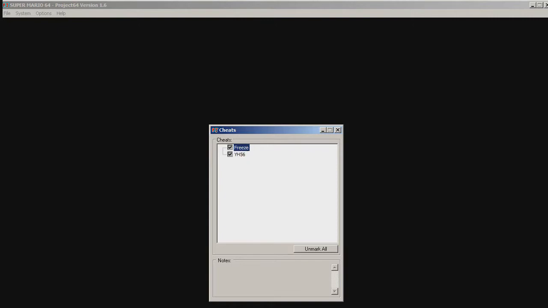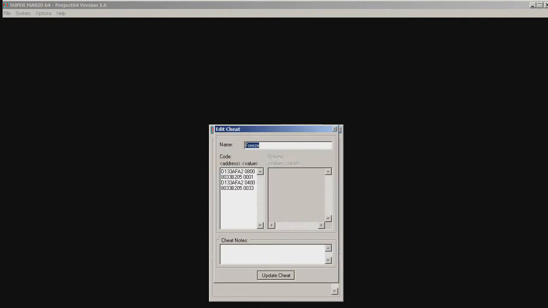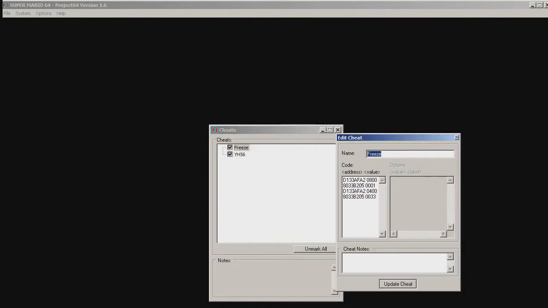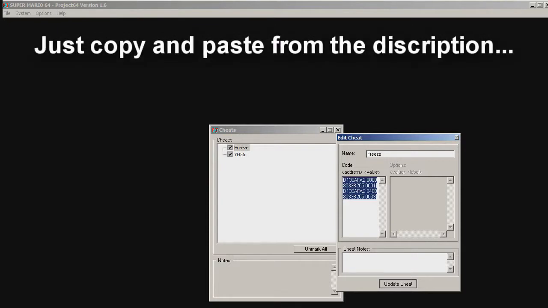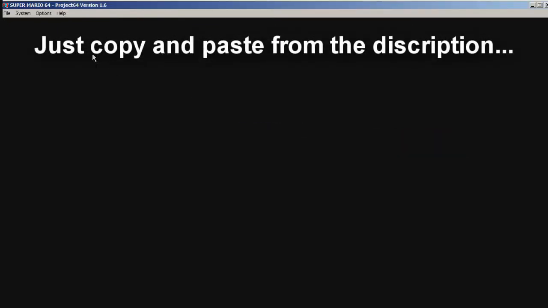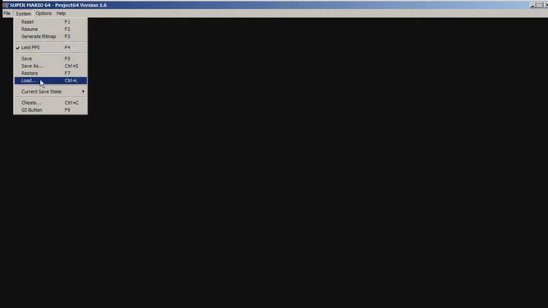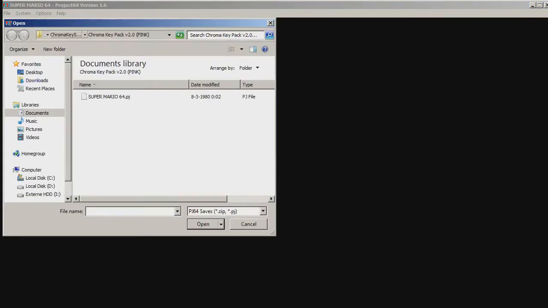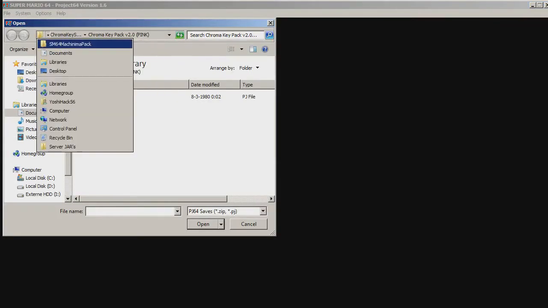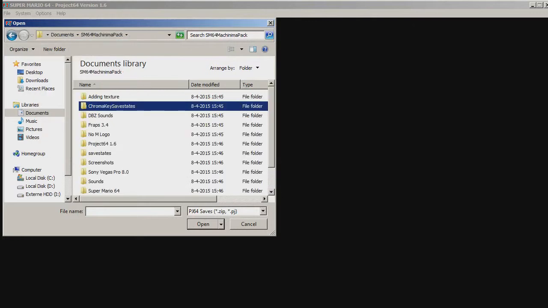The freeze camera code, that is this code. You can just do that by right clicking and saying add cheat and putting this in. Make sure you have the USA version of the ROM, and then we're gonna click System and Load, and this is where the Super Mario 64 Machinima Pack comes in. I have it right here. This is the Super Mario 64 Machinima Pack. If you have unzipped it to a folder, it will be called like that.